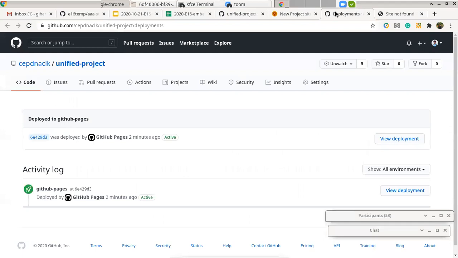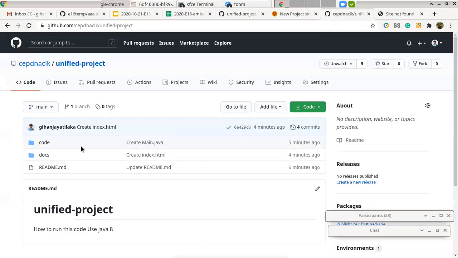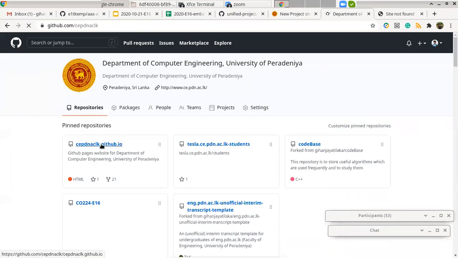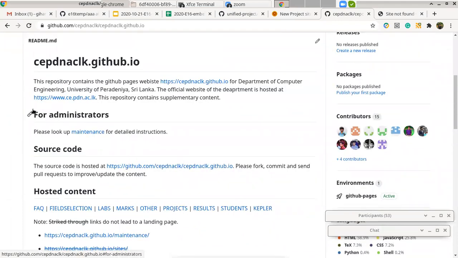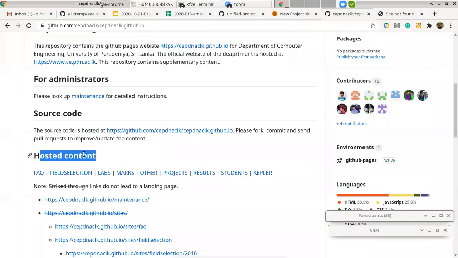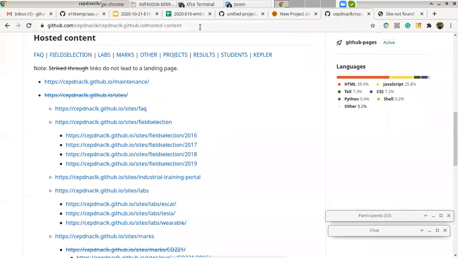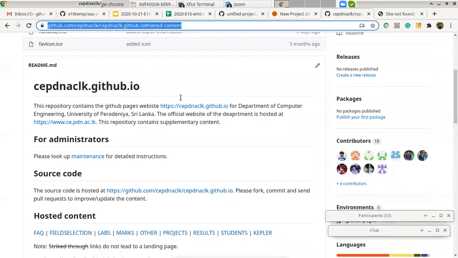Another important thing to see is that when you are writing the content, if you look at something like this, the contents would be these things, right? For administrators, source code, hosted content, those are the subtopics. So you have to write them all here. But what is the link for that? You can easily see that by clicking here, you can see the link for a particular subsection. Those things you can write here.